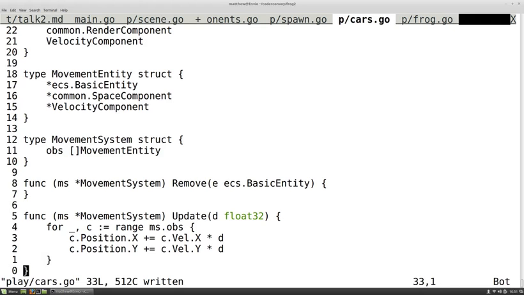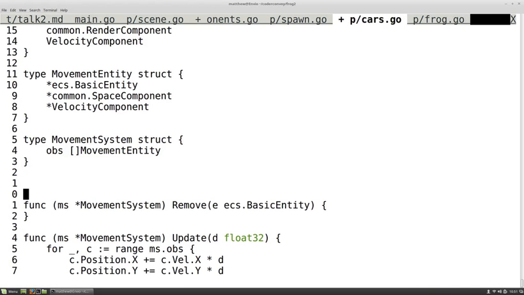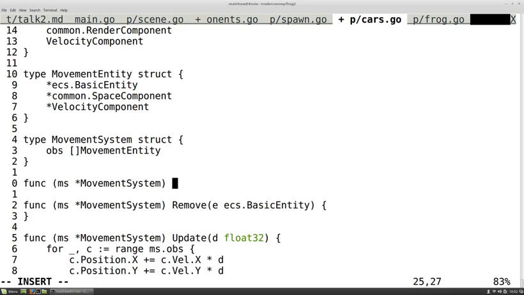So the update system is pretty straightforward. The removal is slightly trickier, but basically you're just looking for it and pulling it out of a slice. And the add system, which will be slightly easier, we'll do func ms pointer to movement system. I'm going to write it how the Engo people make their systems, so you can see how that's done.